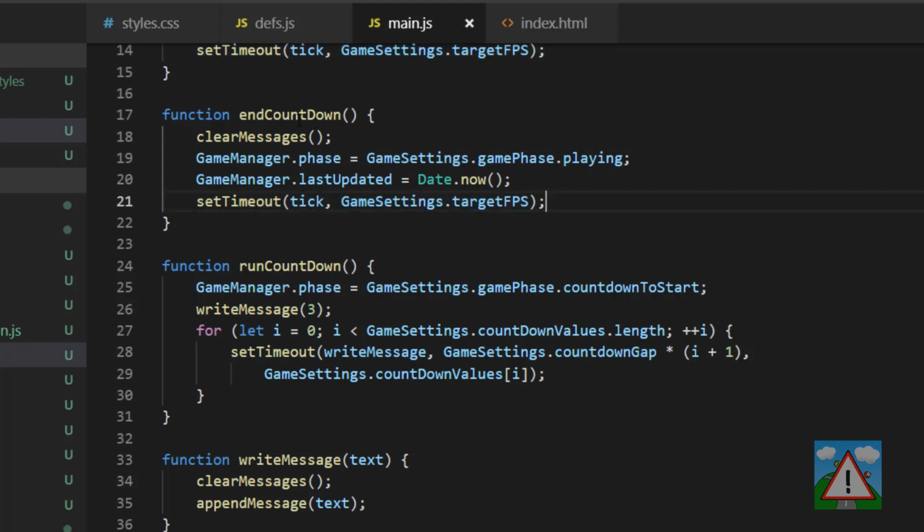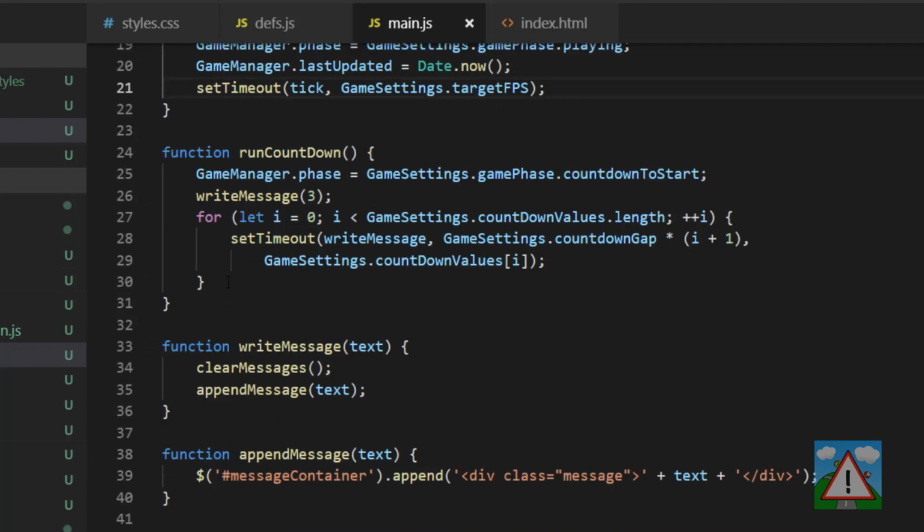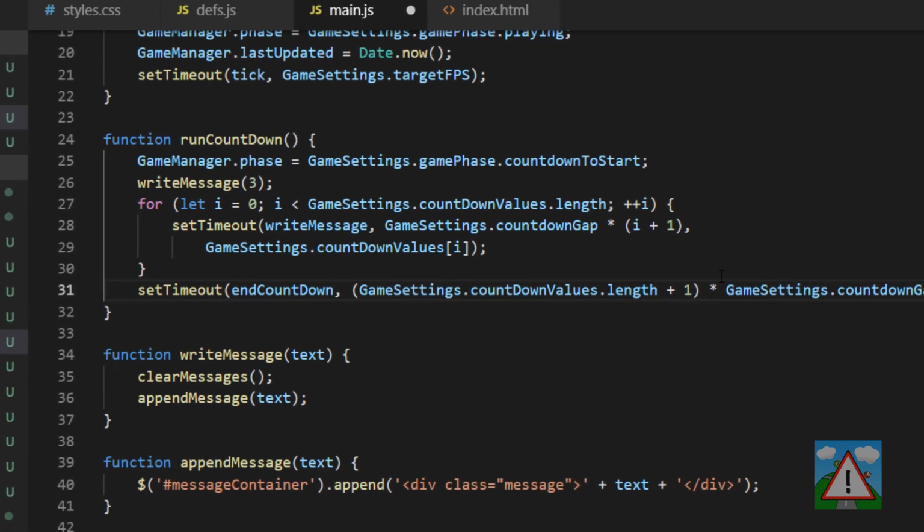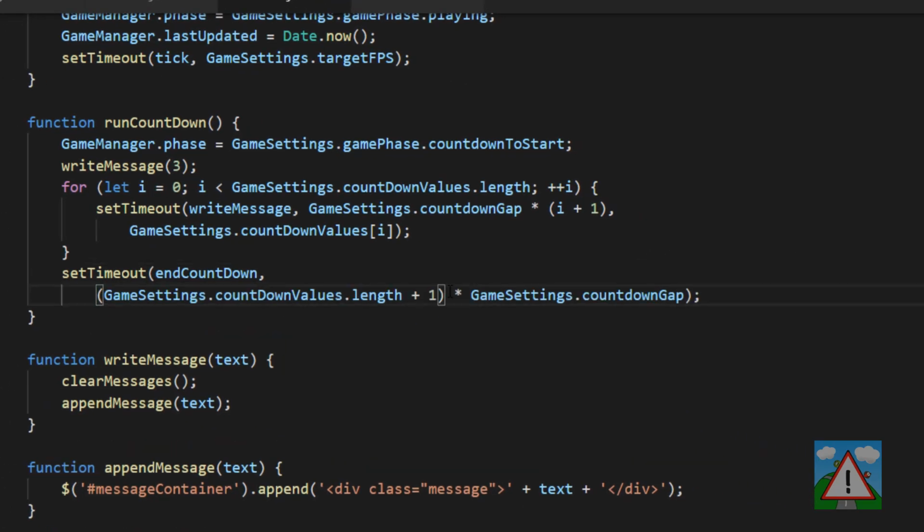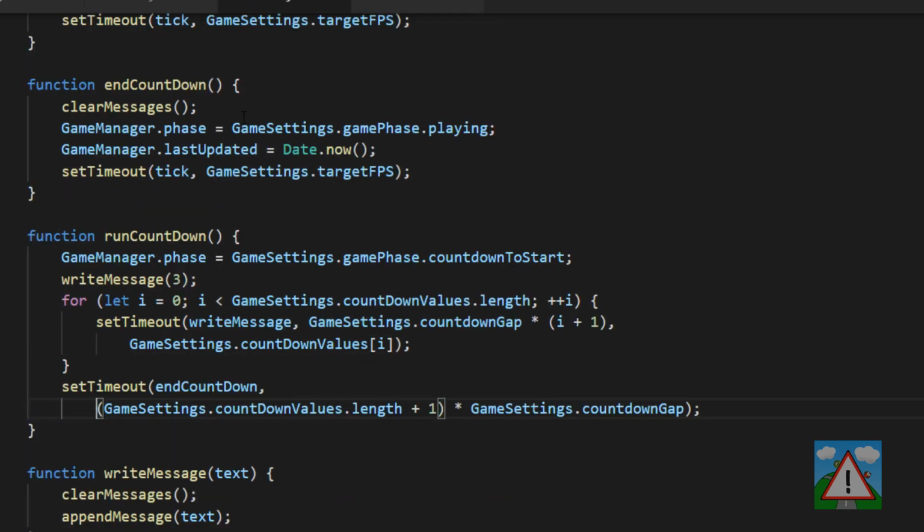target frames per second. And what we can do then is, at the end of the run countdown, set another timeout, much like the one inside the loop, where we say after the length plus 1 of the countdown values, so after 4 multiplied by the gap, so 2800 milliseconds, we'll call our end countdown. And that'll then set our tick going and the game actually running.